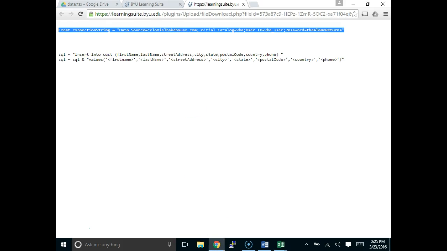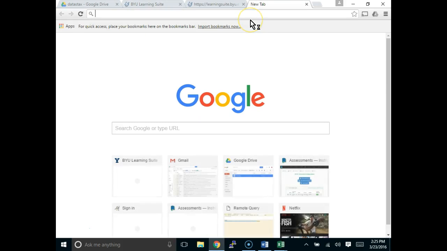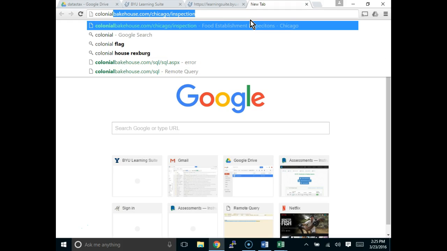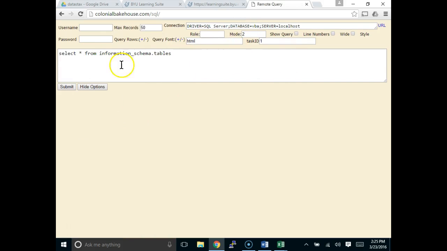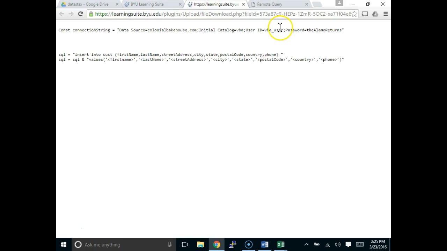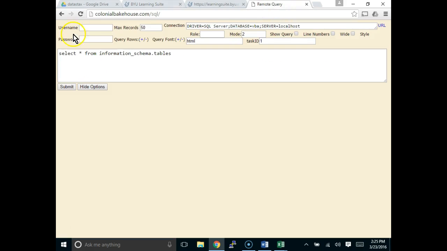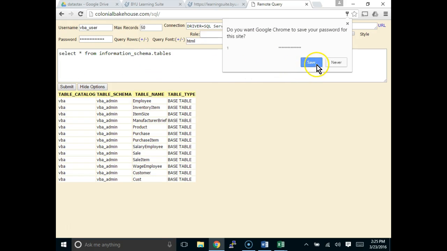I'm going to come over here to a browser, and I'm just going to go to colonialbakehouse.com/SQL. And that should bring up some little SQL interface that I wrote one sunny afternoon. And I'll use the credentials VBA_user and the Alamo returns right from that connection string to get connected onto this database. So over here's a username and a password. I'll plug in the password, VBA_user.